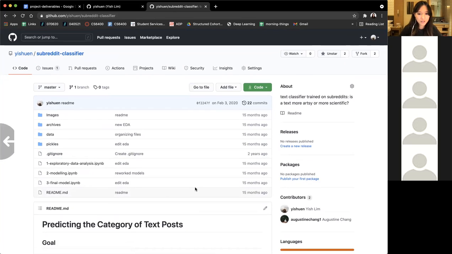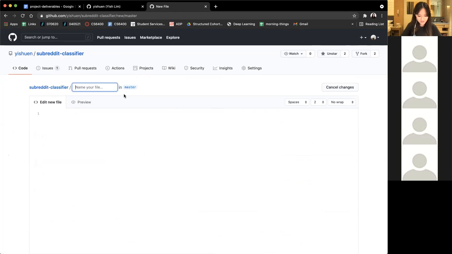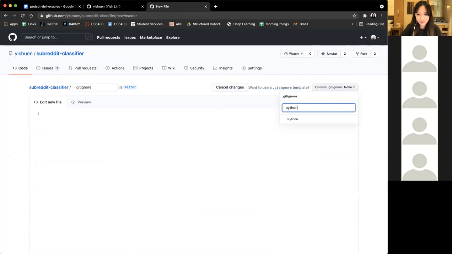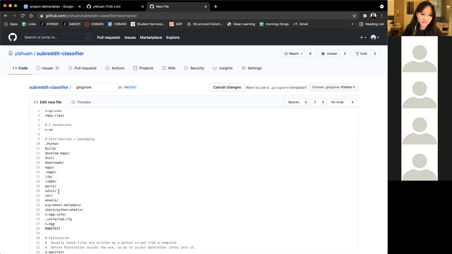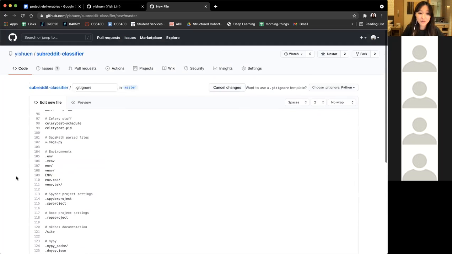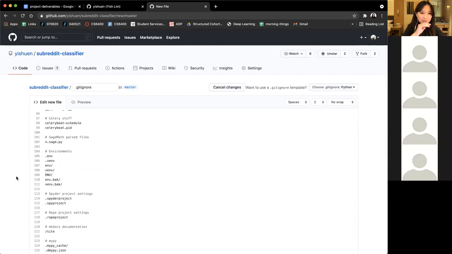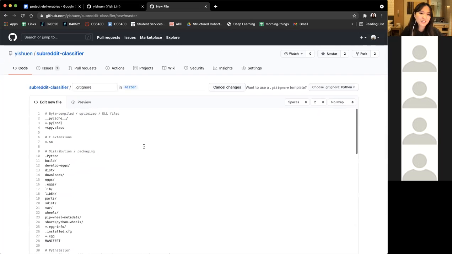And if your project doesn't have a git ignore file yet, you can create that here. I think if you do add file and you create a new file, and then you name it git ignore, you see it automatically pops up, do you want to use a git ignore template? And you can look up Python and it'll auto-generate this for you. The one that I use and the one that's on the study group repo actually is this auto-generated one with some stuff added to it.